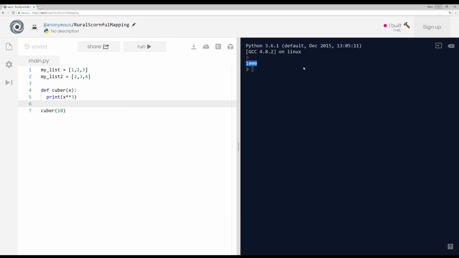And now it's just going to say 1,000 because 10 raised to the power 3 is 1,000. So as you can see, functions, especially with parameters, can make programming a lot simpler because you don't have to write the same code over and over again. So let's look at one function that we looked at last time.